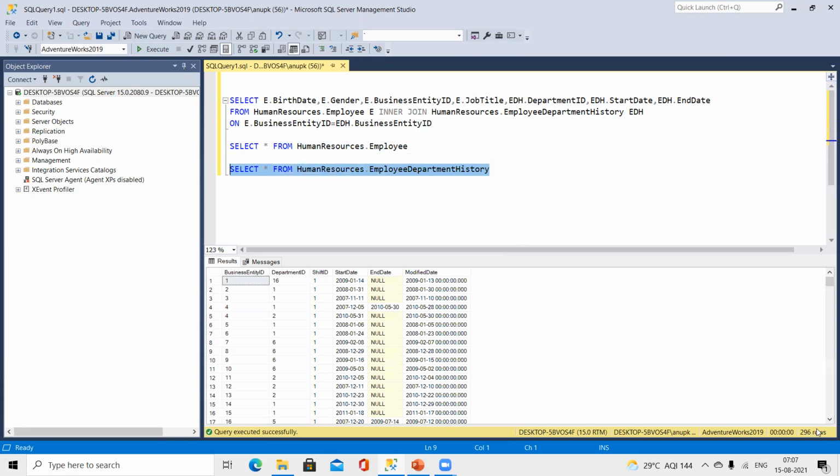So in employee department history, we have 296 records, right? Some of the records here are duplicate, and some of the records are not duplicate, but they are actually there two times. That's why we are getting in total 296 records.